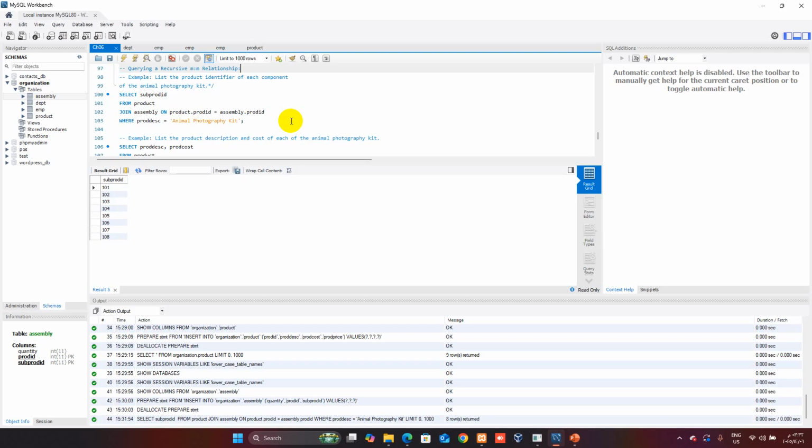and check it again. So we select the sub product ID and list them from the product table by joining the assembly on the product ID, assembly product ID, based on the condition which says that product description is equal to animal photography kit. So let's go now to the other example.